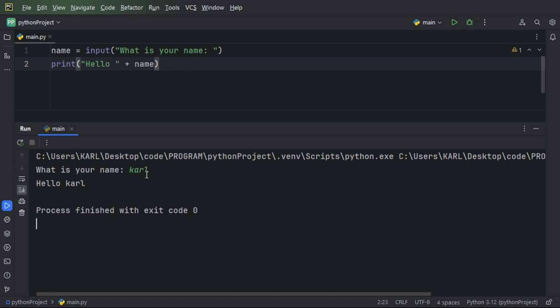So what just happened? We told Python to use the input function and ask us a question. Then we told Python to assign the received input to a variable called name. And then we told Python to use the print function and to concat hello with the name. So this is how we use the input function with Python.